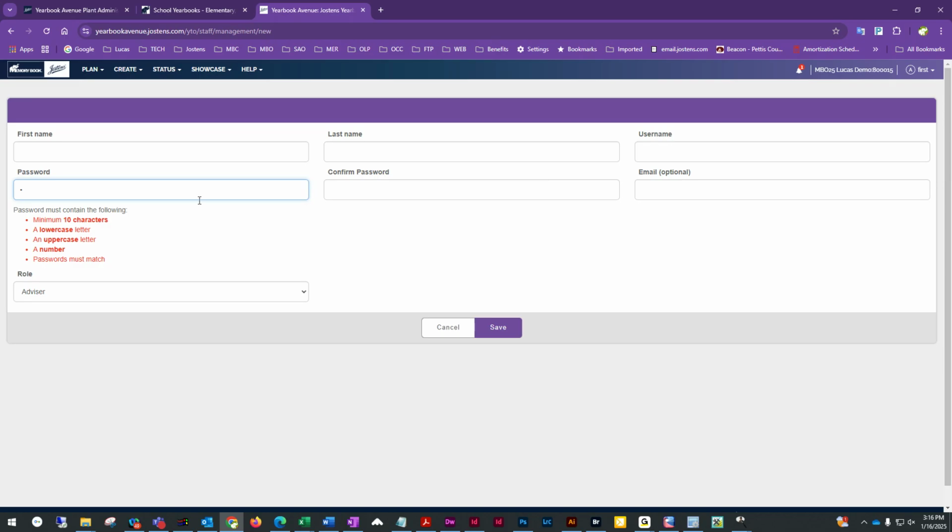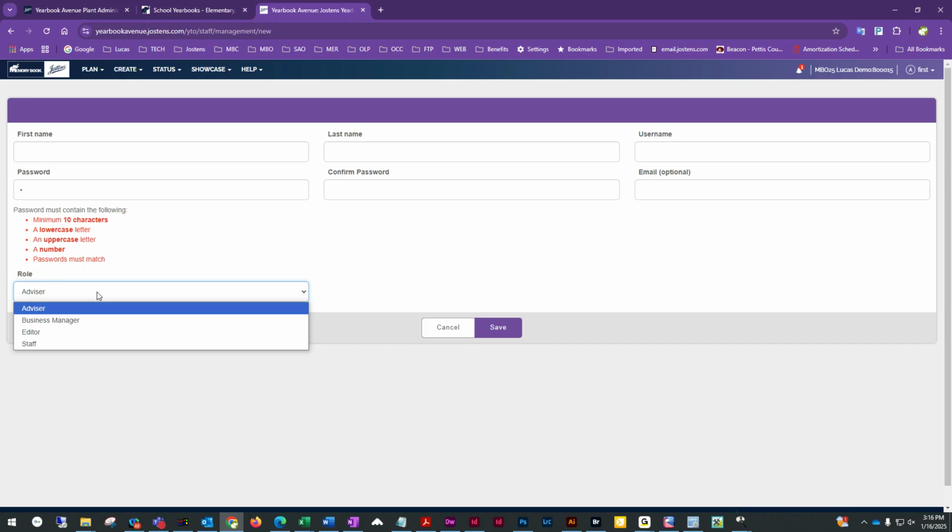So after we get to all this top information, the last thing to do is to select a role. So within the roles, we have advisor. That's your all level, all access permission. That's your top permission there. Business manager is not included in our program. It is something that came over and we couldn't get cleared out, but we're still working on that. But this is not a usable role in our program at the moment.